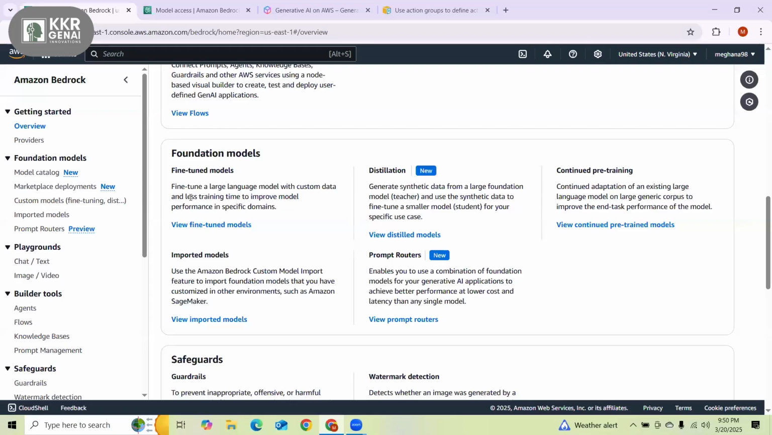So they have foundation models. They have different kinds of foundational models, where they have fine-tuned models with custom data, where you need less training time to improve model performance. And they have continued pre-training, because whatever the existing large language models, you can add your own data, and improvise them to end-to-end task models, if you want to develop something on your own.